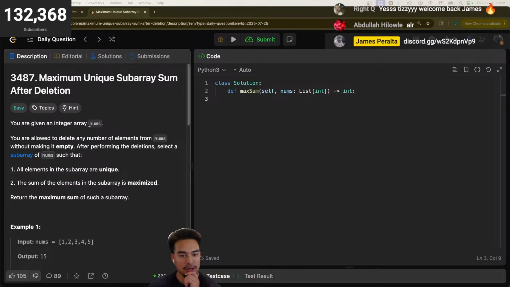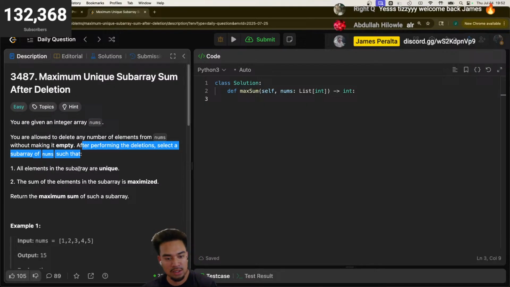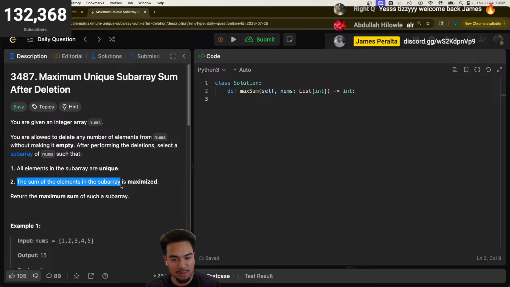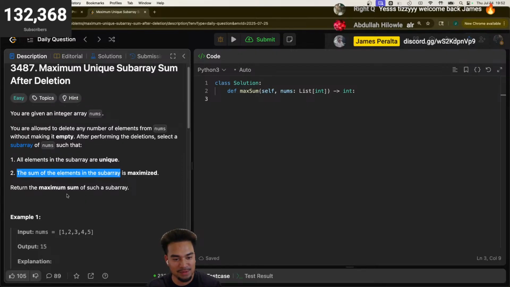So you're given an integer array nums. You're allowed to delete any number of elements from nums without making it empty. After performing the deletion, select a subarray of nums such that all elements in the subarray are unique, and the sum of the elements in the subarray is maximized. Return the maximum sum of such a subarray.